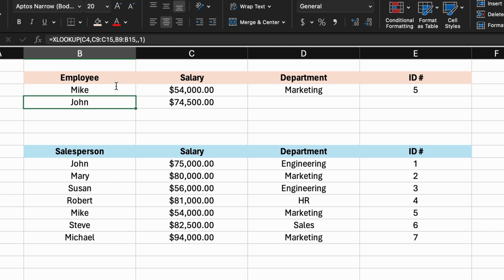I hope that this beginner tutorial helped you have a better understanding of how to use XLOOKUP within Microsoft Excel.